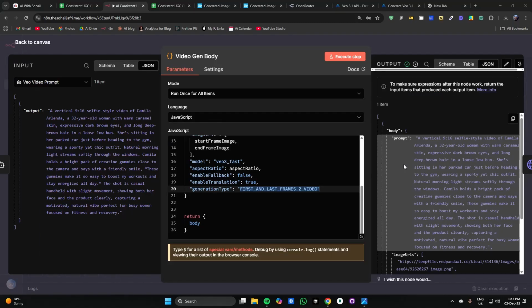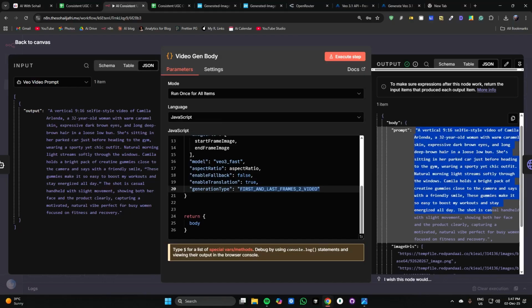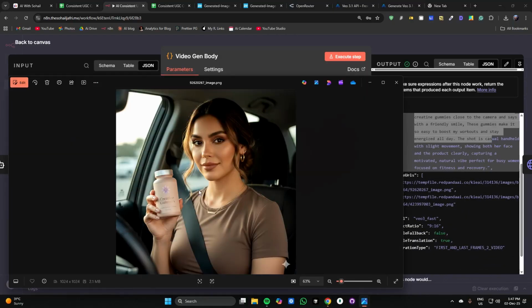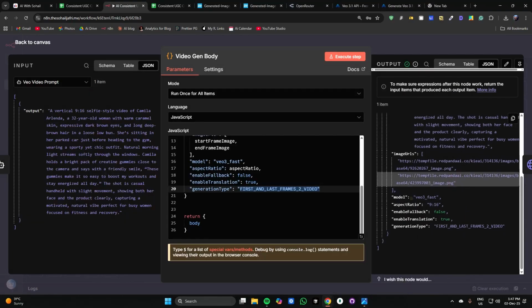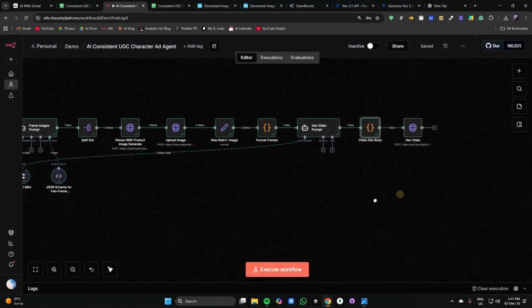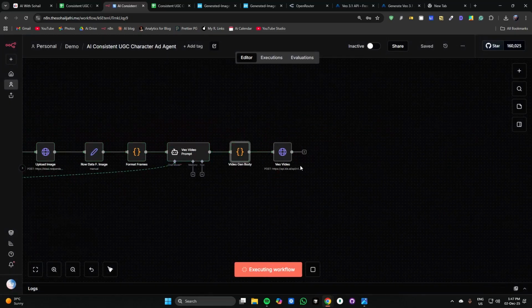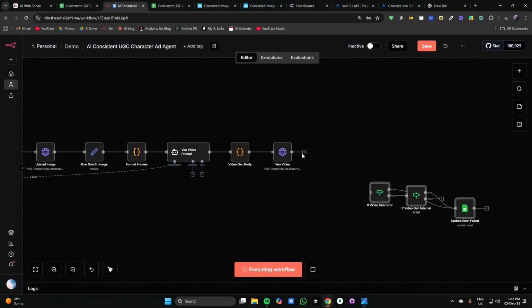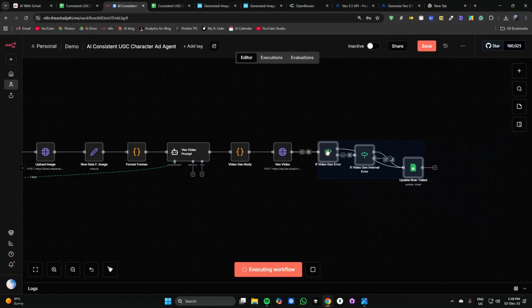All right, so we have produced the input body for Veo 3 generation. It has a prompt and two images. This is the input images, this is the first image, and this is the second image. Then we are using Veo 3 fast, aspect ratio is 9:16, and we are using first and last frame for video generation. Now we will move on and click to generate our video, and it will take time to generate. Till then, we are going to set up a few nodes for error handling.